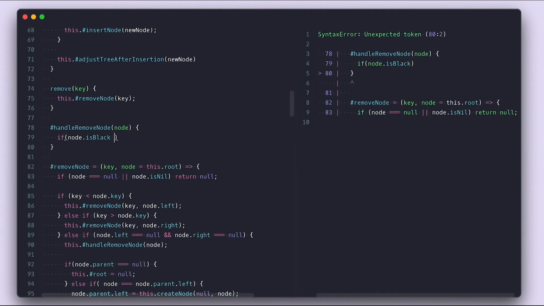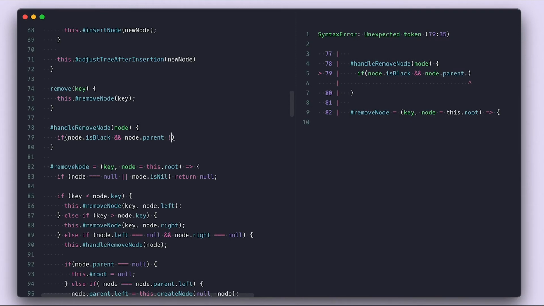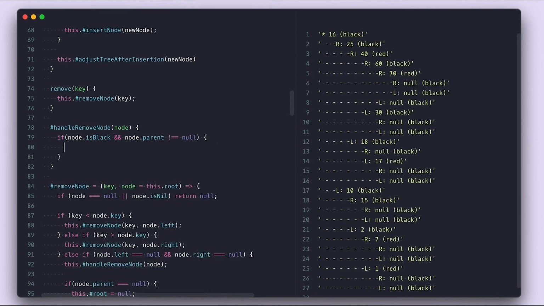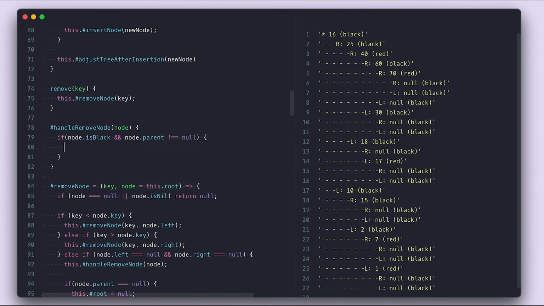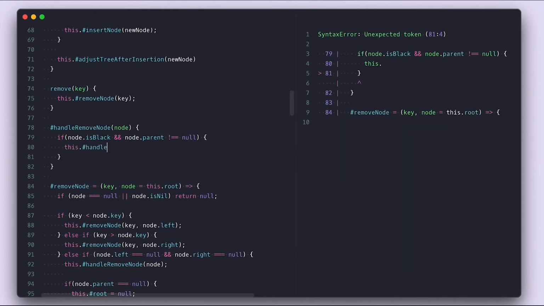In this method, the first thing we check is the color of the node, which brings me to the first rule of the removal. If you are removing a red node or root node, you just go ahead and remove it. We don't have to do anything about it. So I'll just make sure that the node is black and has a parent, because only the root has no parent. And like that, we handle the removal case 1.